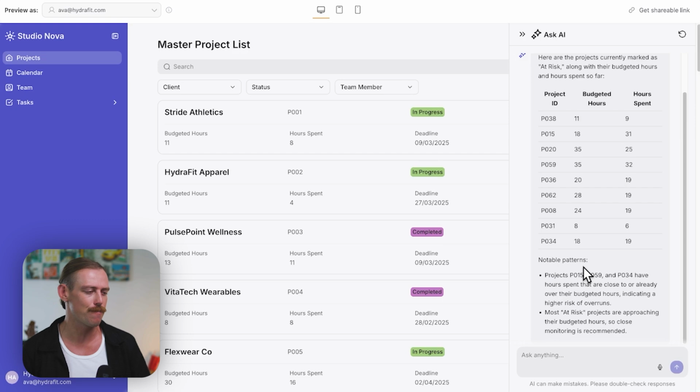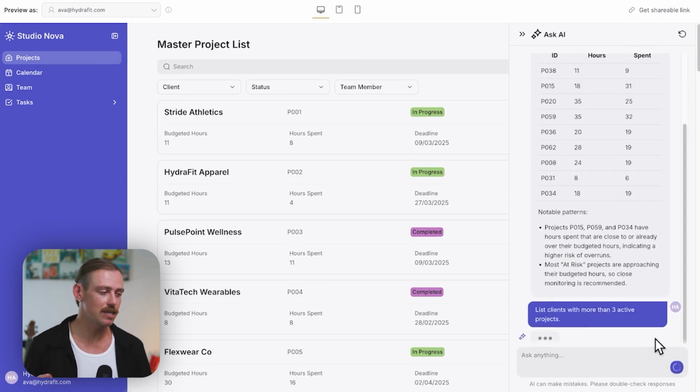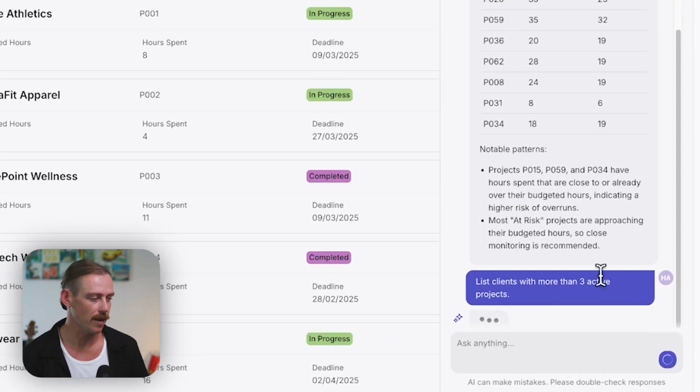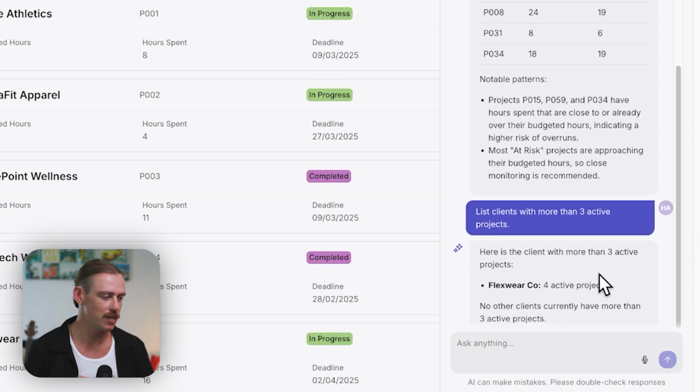Let's try another prompt. So here I've asked it to list clients with more than 3 active projects. Perhaps I'm an admin coming in and I want to be able to view that. Here is the client with more than 3 active projects. We've got Flaxware Co. 4. No other clients currently have more than 3. We know that we need to look after that client because they are one of our high ticket clients.